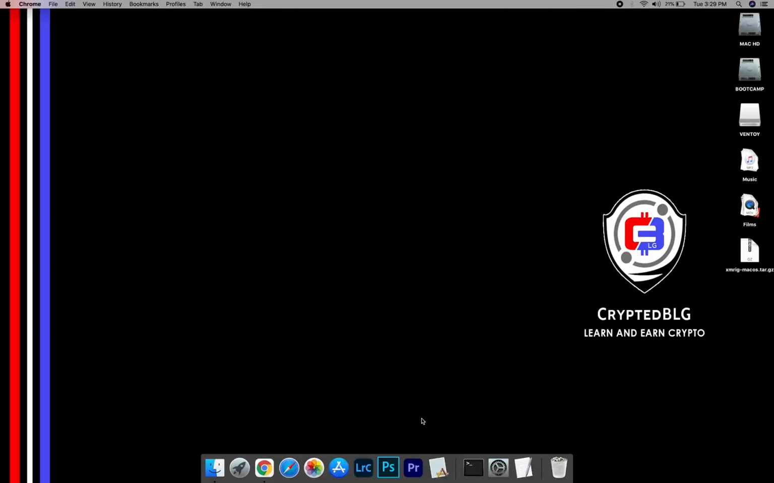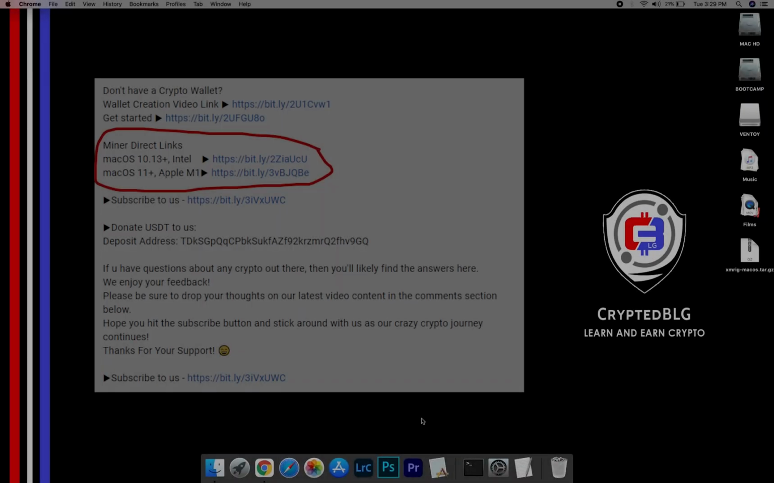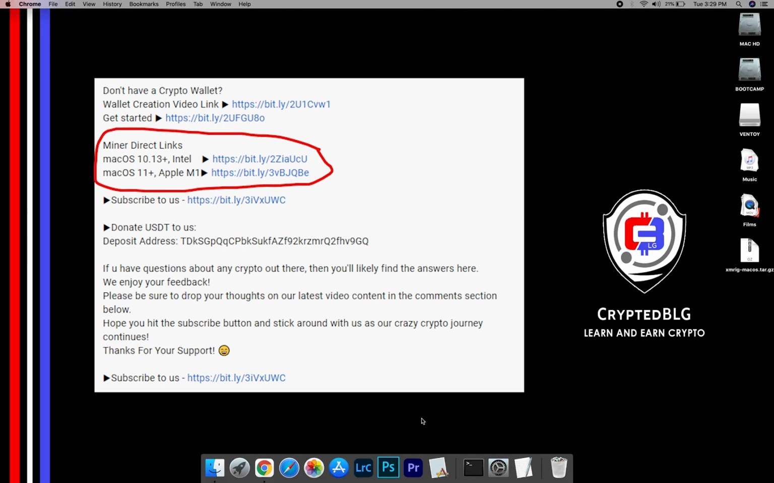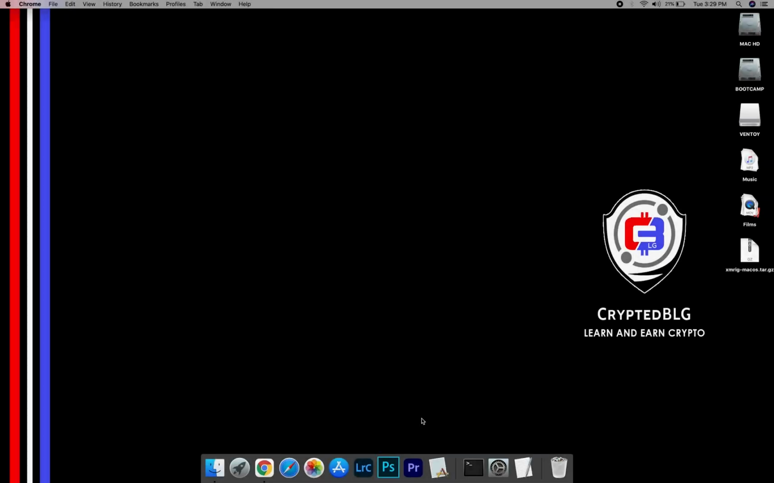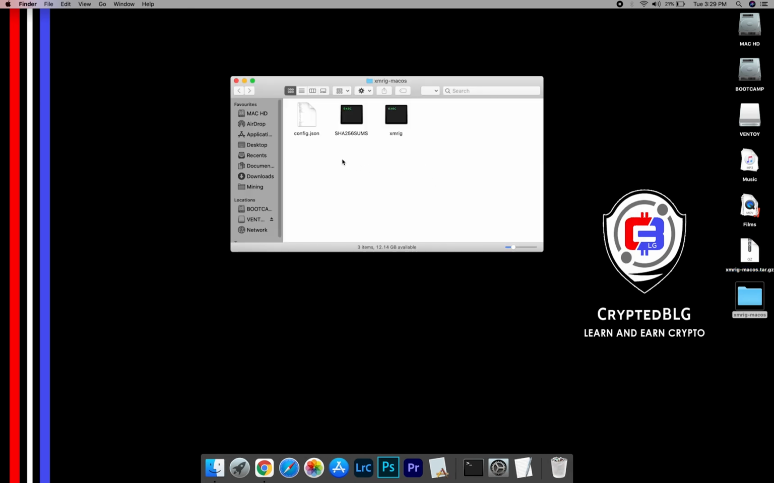The first step is to download the miner. Link is given in the description. Download the miner using these links. Choose the suitable one for your Mac. After the miner is downloaded, extract it. Once it's extracted, open the folder.